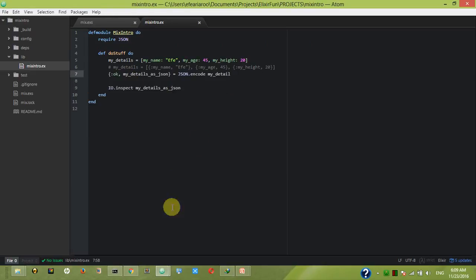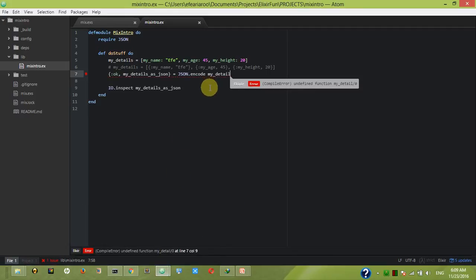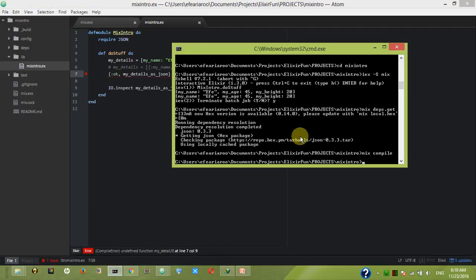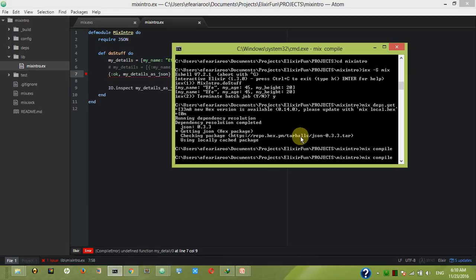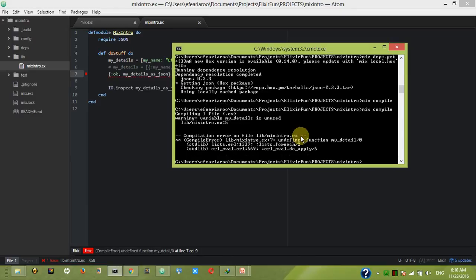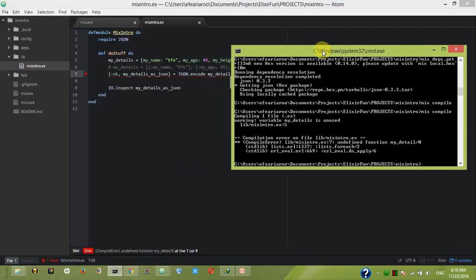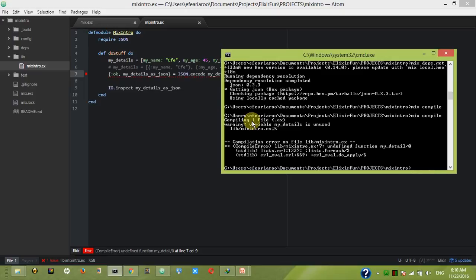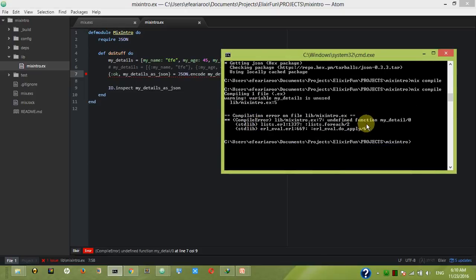It should tell us that there's an error with what we've done. So very good. It has told us there's an error. Warning: variable my_details is unused. Yes, it is unused, but that's just a warning. But the real error is here: my_detail, undefined function my_detail. So it's telling us that this my_detail is an undefined function. You know, it just thinks we've done rubbish.